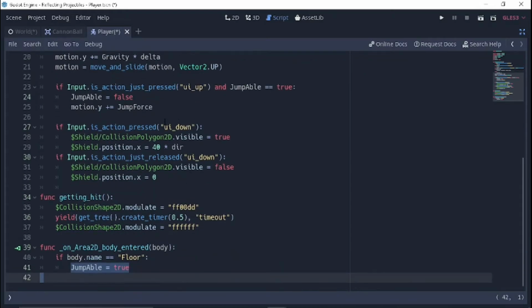And then I have the down button as the shield button, so when you press that, we'll go ahead and turn its collision shape, its visibility, back to true, and we'll move its position out 40 pixels to the right or to the left, depending on what direction is.